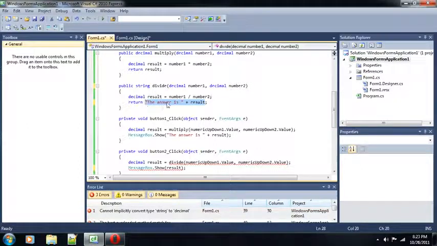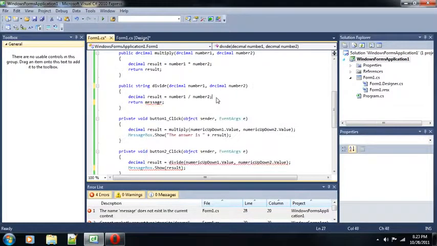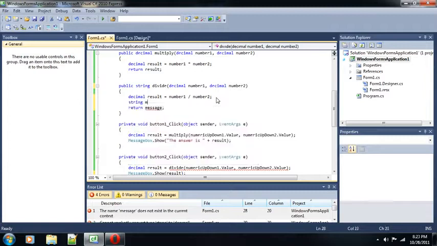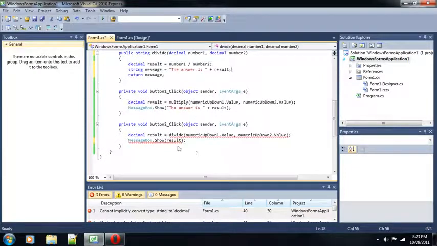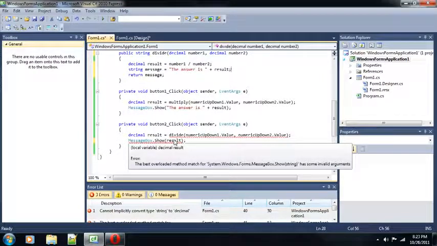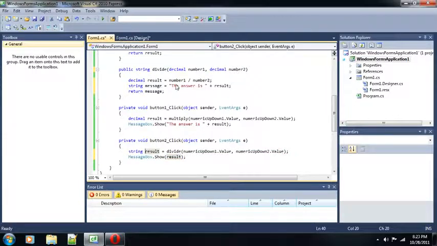Actually, now that I think of it, it would be better to return a message, and then make a message variable like that. And the overloaded method, invalid arguments, decimal result. Oh, you got to change this to a string as well. And there you go. So now it does two things. It divides it, and then it formats it in the way of a message, and then it returns it.